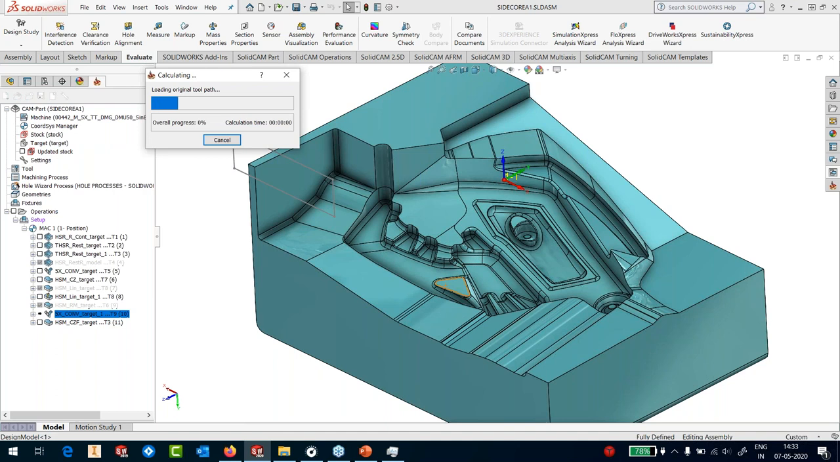Again, it's loading the toolpath. And once the toolpath is loaded, it'll just run the conversion from 3 to 5, and we should get a very nice 5-axis toolpath out of a 3-axis rest machining toolpath.